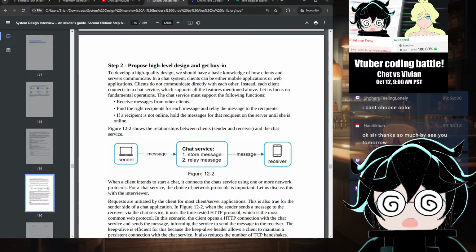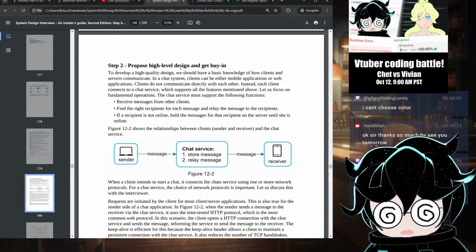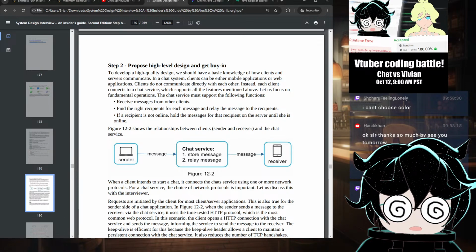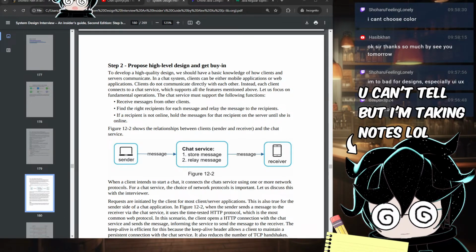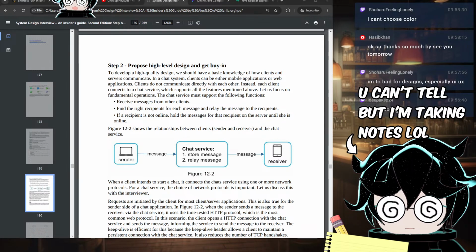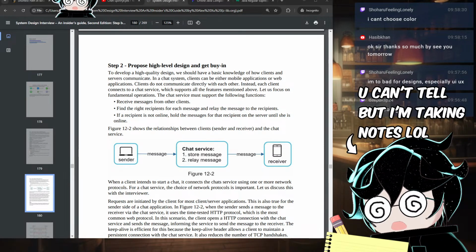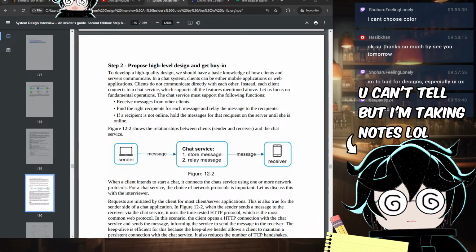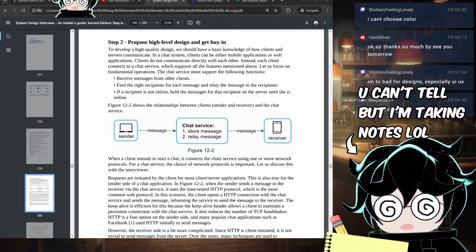Alright. This is the part of the stream where I might be a little bit quieter than usual because I'm just reading and taking notes. Yeah, this is my system design studying screen setup.